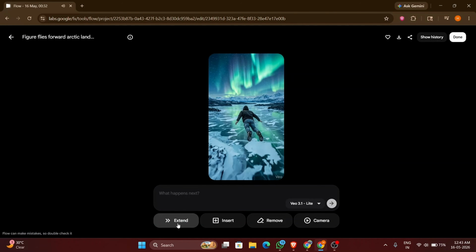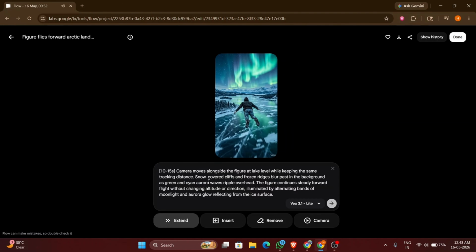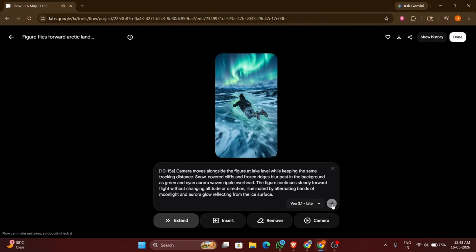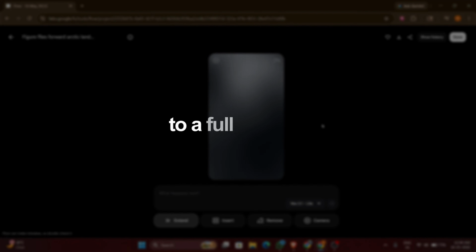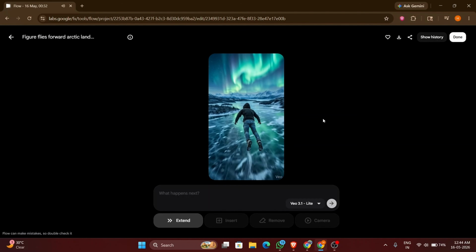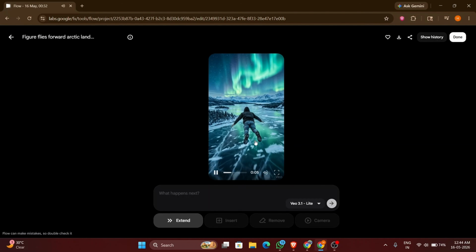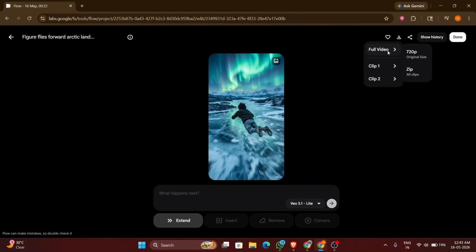Now click on the Extend option and paste that last paragraph of the video prompt in and hit enter. This extend step is what takes your video from a short clip to a full, smooth, and cinematic flying sequence that feels completely natural from start to finish. Your full video clip is now ready. Click download and choose full video.